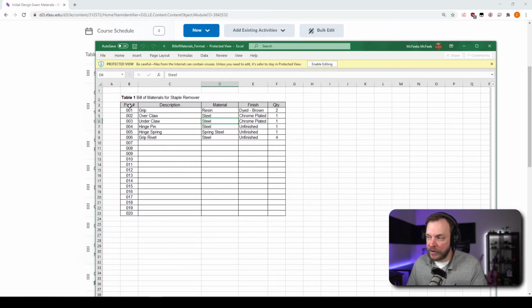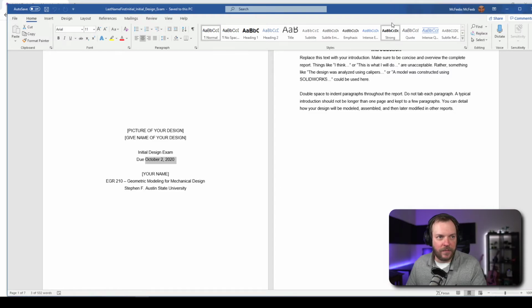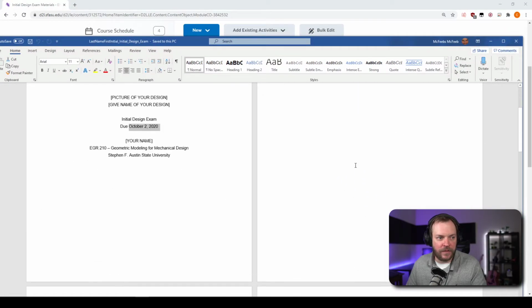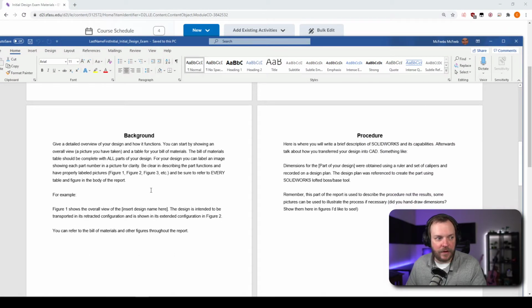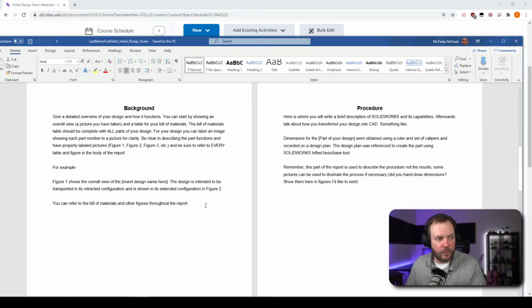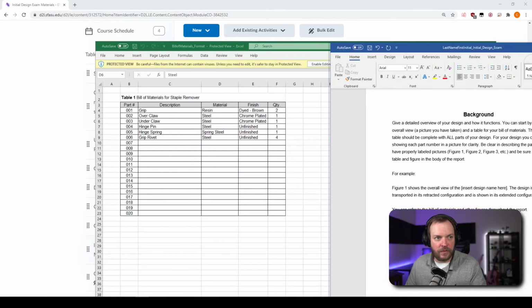And the way you would put it into your report is very easy, especially if you're using Microsoft Word. So this is my report template here, and I say, for instance, the bill of materials is going to go in the background section. I believe that's where your bill of materials is going to be, right? It says bill of materials here. If I want to put this into my bill of materials, I can make sure I've got a space there.